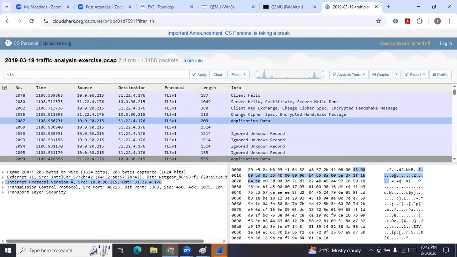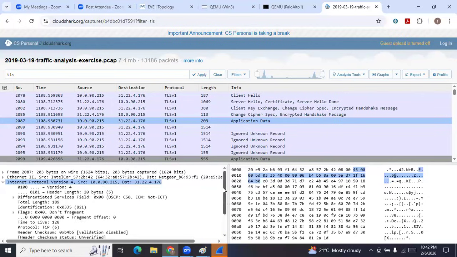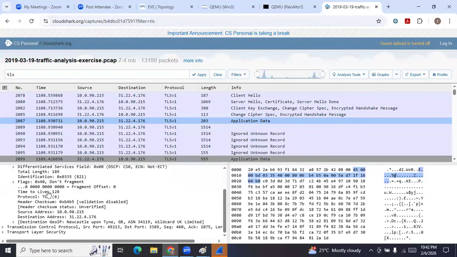What payload does it carry? It's TCP or ICMP or something. How would you know that? The protocol number tells you, right? What is carried by IP?